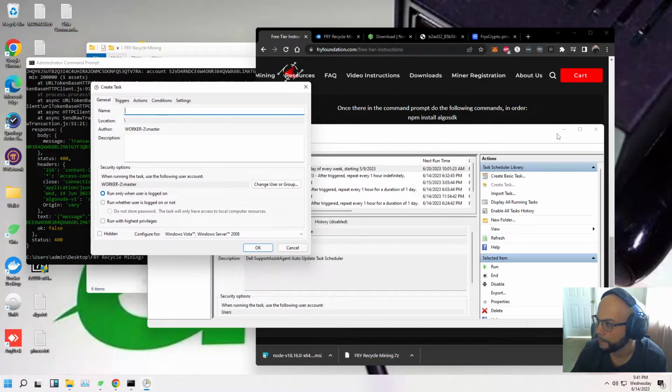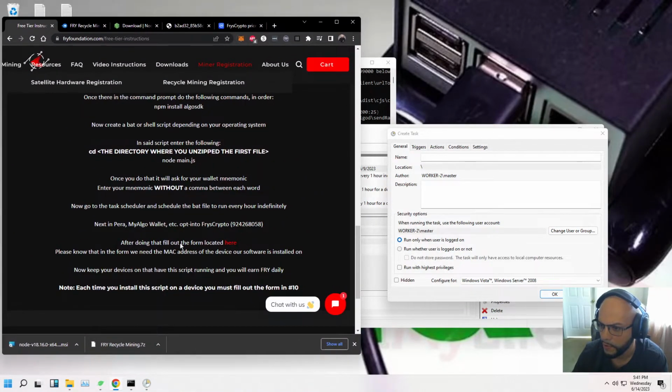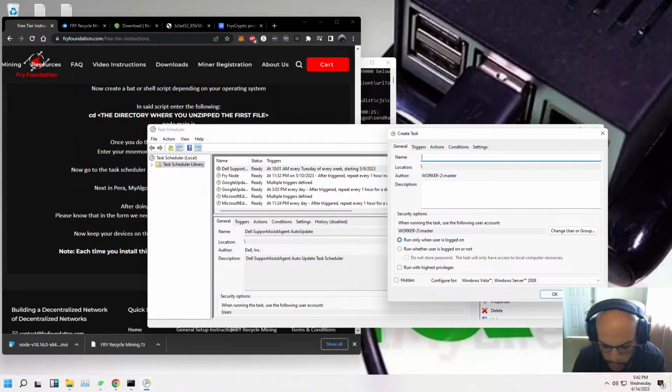Okay, so let's see exactly what it's telling us to do here. Move this over here then. Okay, so we want to make sure that we run this every hour on the hour indefinitely. In order to do that, let me show you what needs to be done. In your Task Scheduler, you're going to name this whatever you want. Obviously, I keep it simple, so I am going to just name mine Fry Recycle Miner.